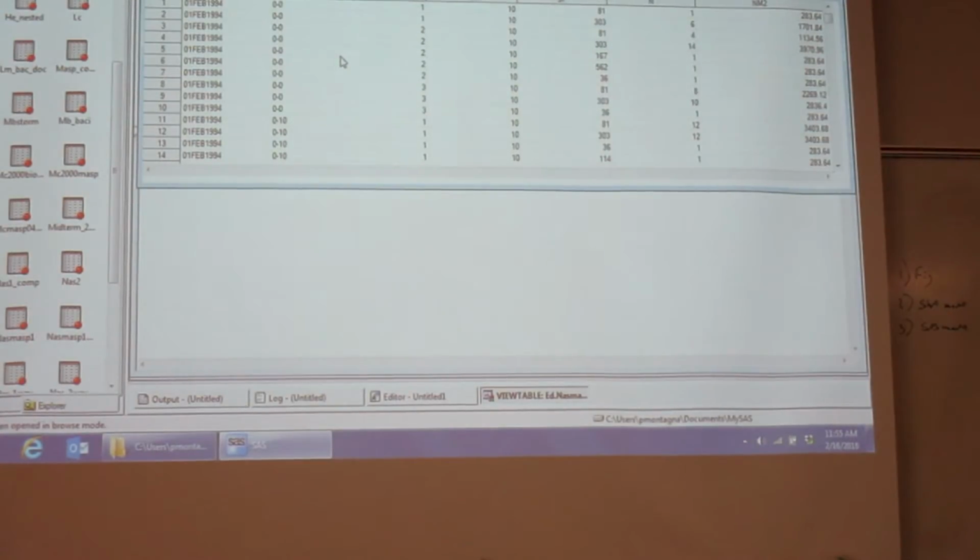What's another way to do it? We could look for outliers in a data set. If n is less than 0, output. That will create a data set only of negative values. Hopefully that data set has got 0 lines in it, right? Because there are no negative values in this level.